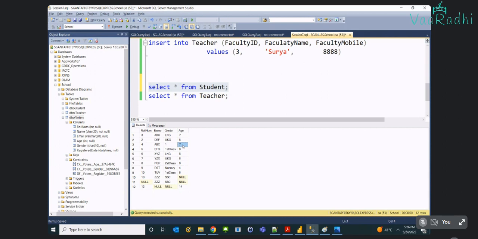6, 7 again repeated. 7 is repeated twice here, and 6 is also repeated twice here. 8 is also repeated twice. 6 is repeated thrice. So this column does not have any unique values. And can we say this column is unique? No, because 10 is repeated.